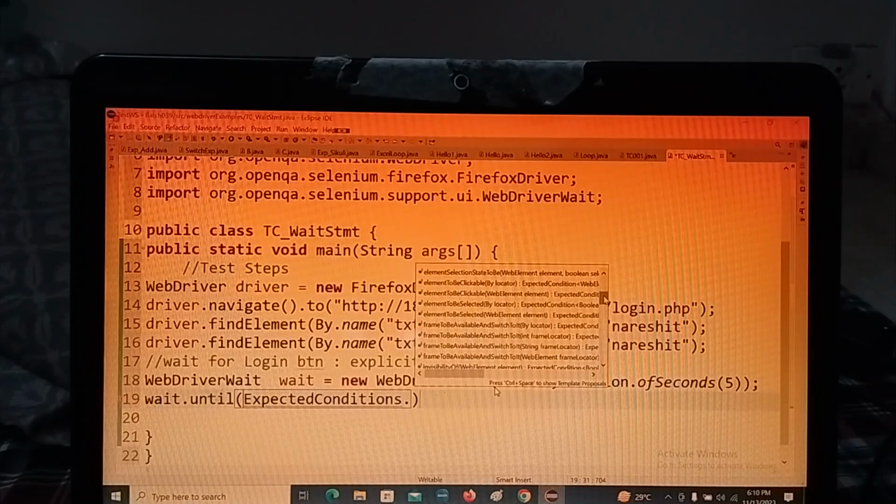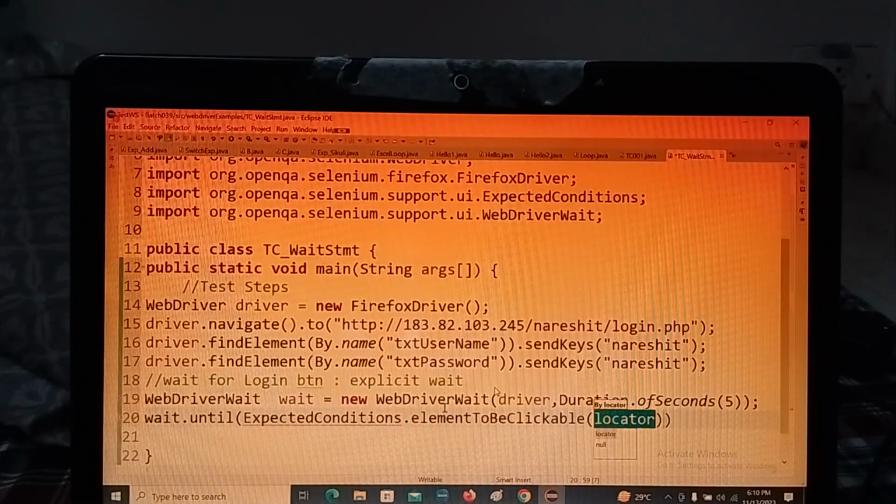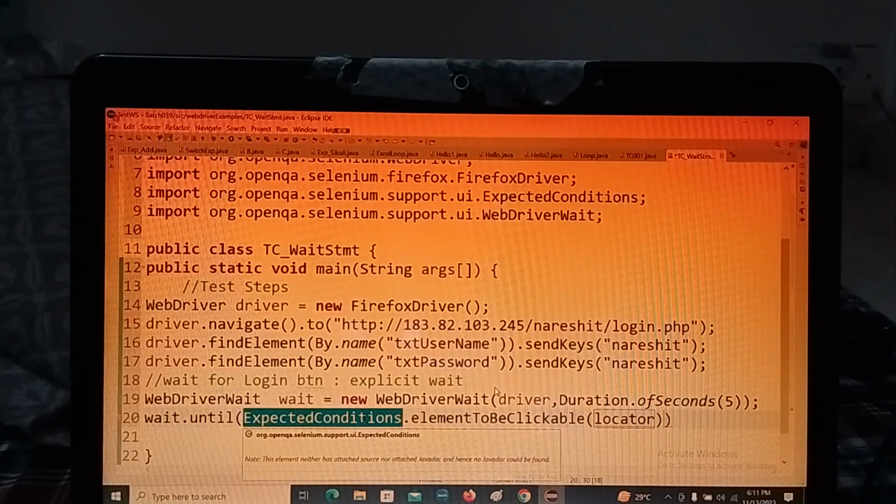Now you can see we need to take care of using the condition. What is the condition? elementToBeClickable. So we are informing the WebDriver: WebDriver wait until expected condition. What is the condition?